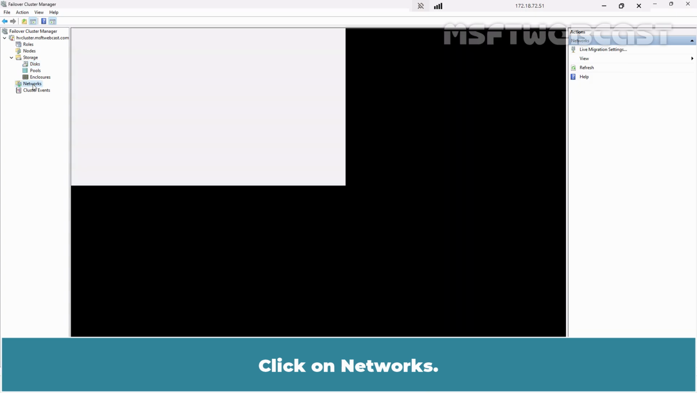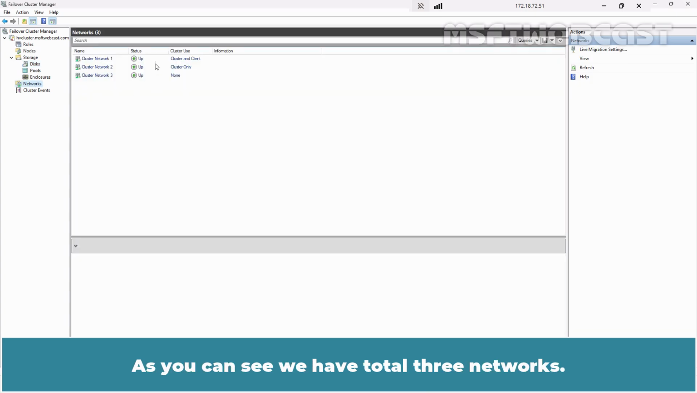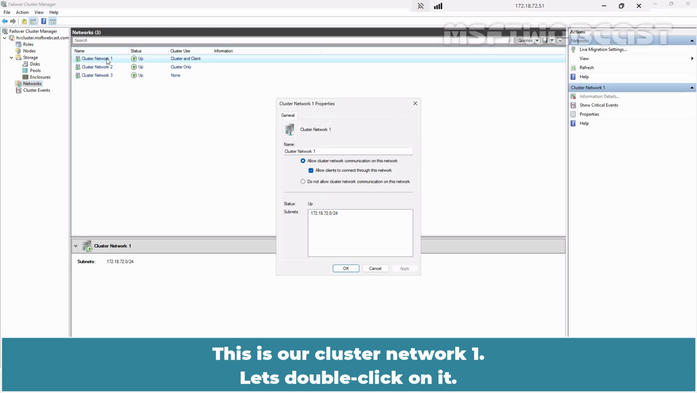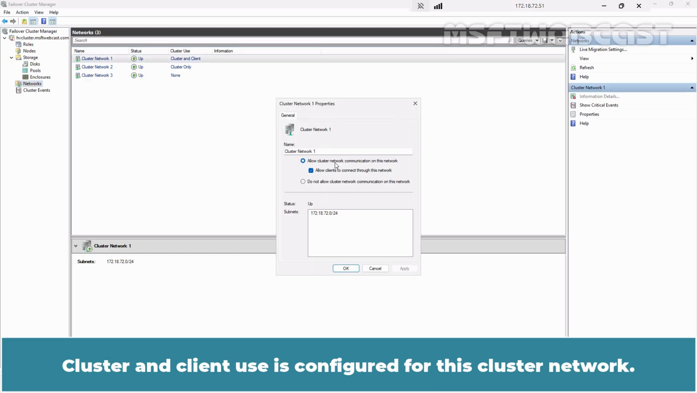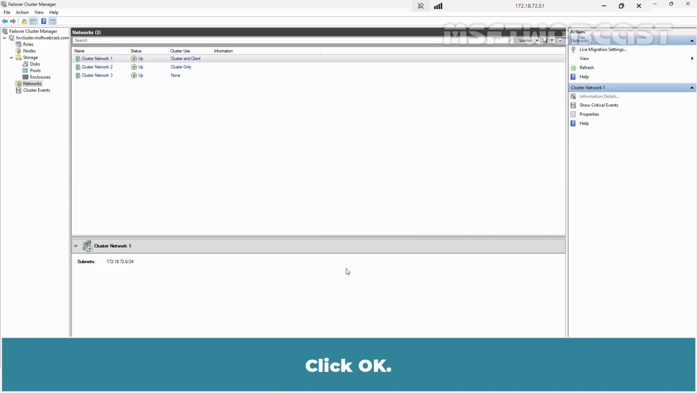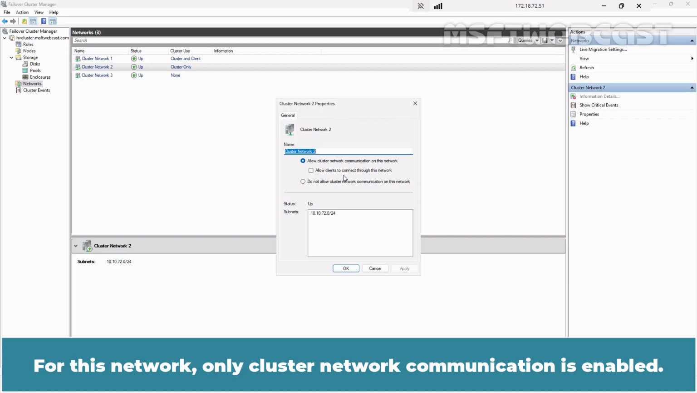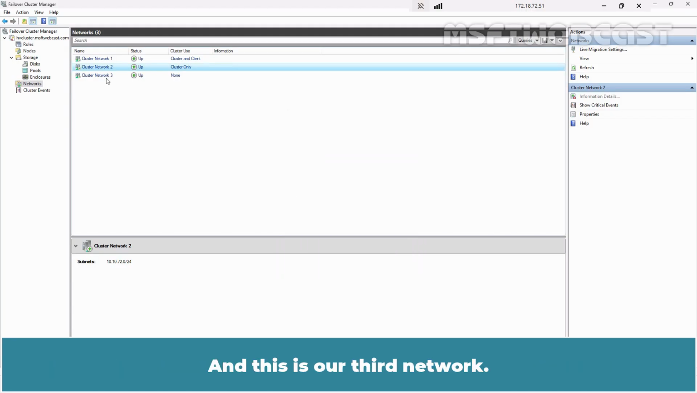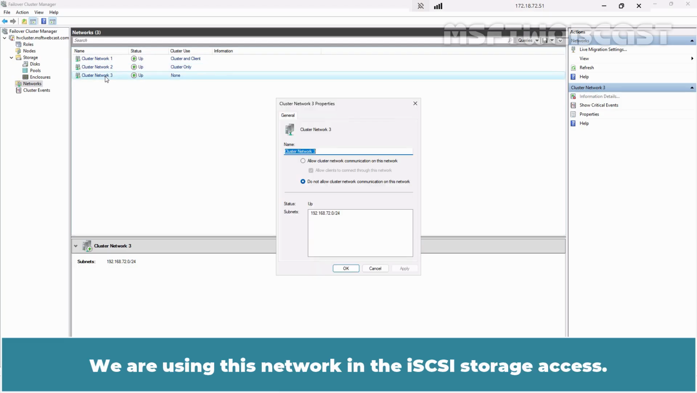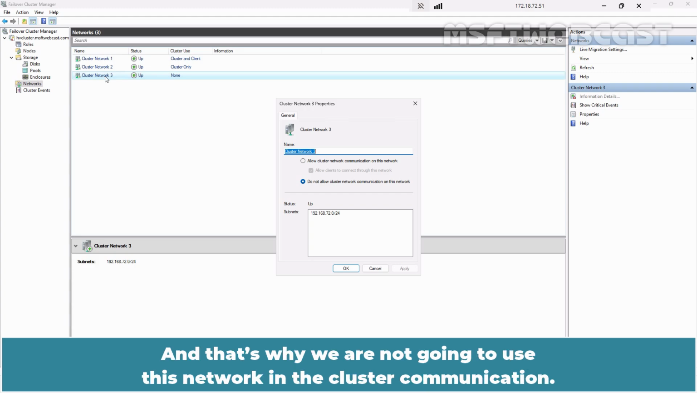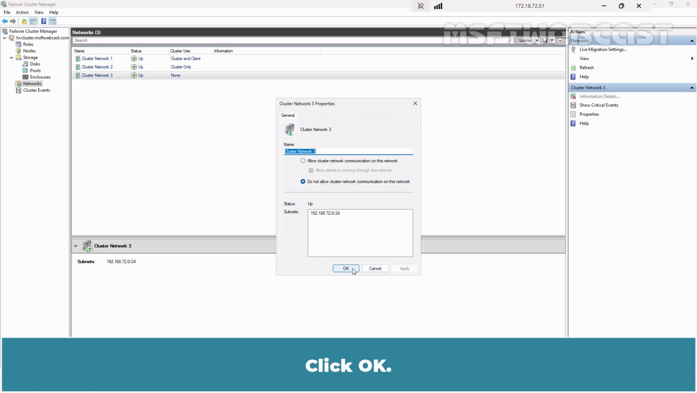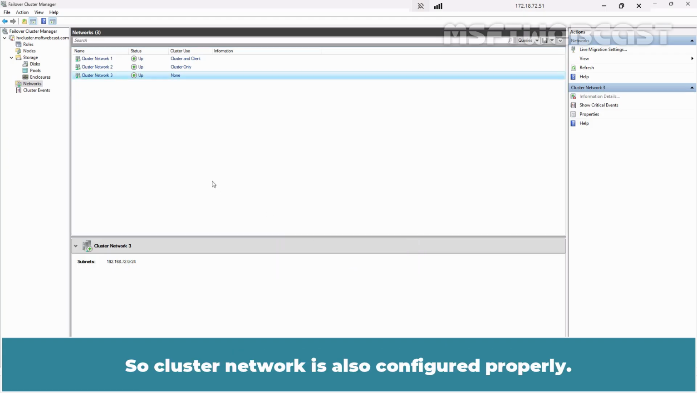Click on Networks. As you can see, we have total 3 networks. This is our cluster network 1. Let's double click on it. Cluster and client use is configured for this cluster network. Click OK. Let's double click on second cluster network. For this network, only cluster network communication is enabled. So our cluster is using this network for heartbeat communication. Click OK. And this is our third network. We are using this network in the iSCSI storage access. And that's why we are not going to use this network in the cluster communication. Click OK. So cluster network is also configured properly.